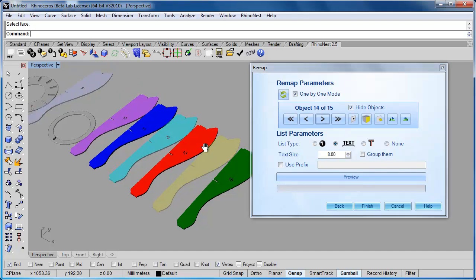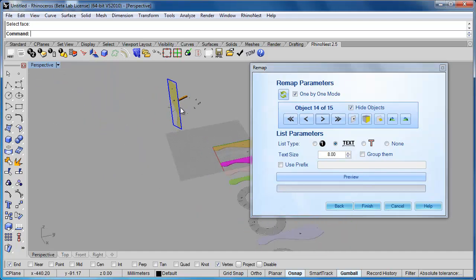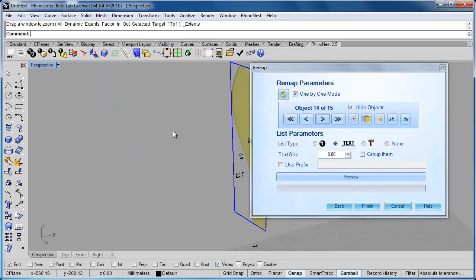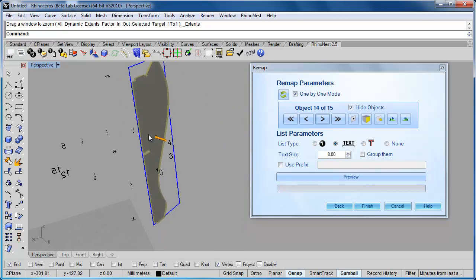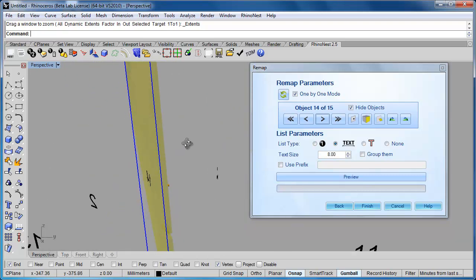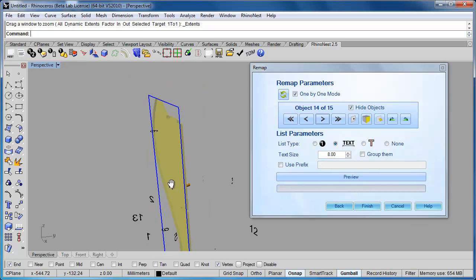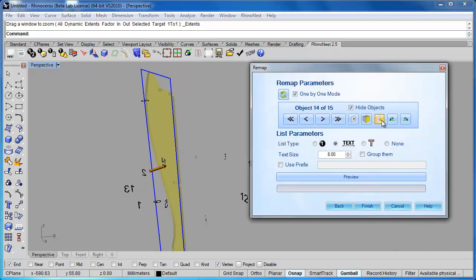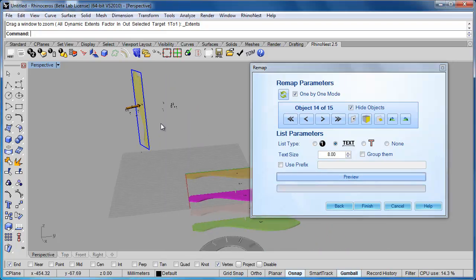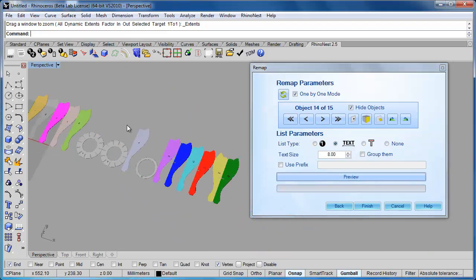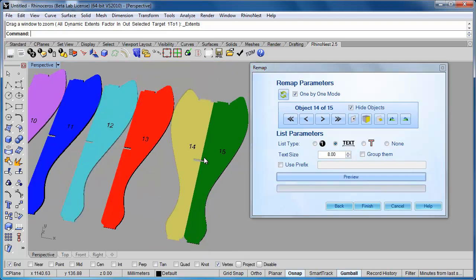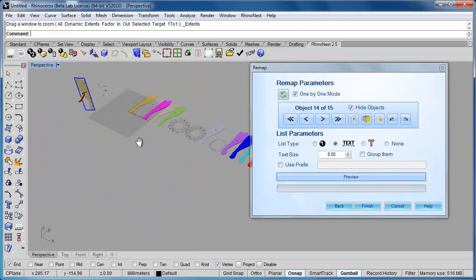Let me show you another thing. For example, in the 14, it's not necessary that you pick another face if you don't want. Look, it is in this face. Then you can flip, and that's it. You preview, and now it's okay. Great.